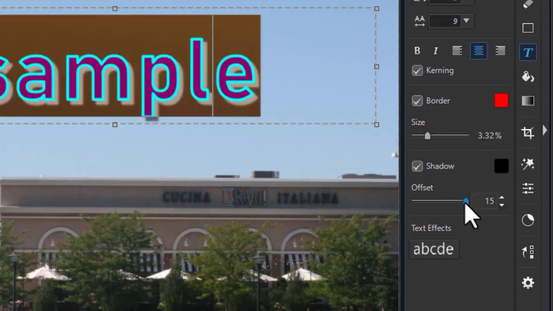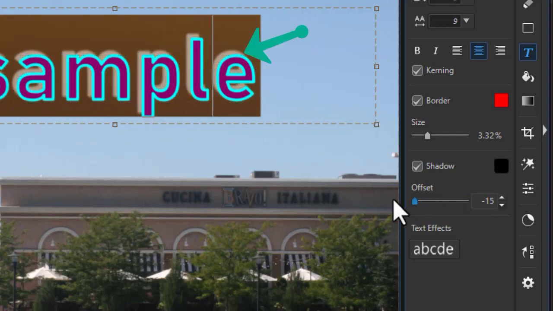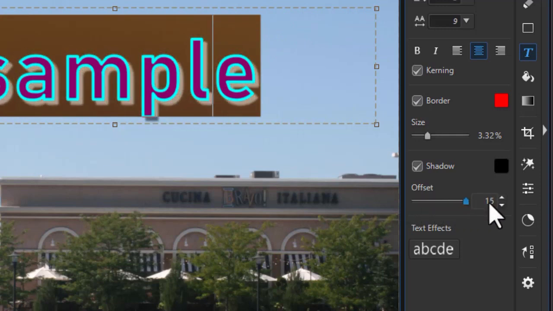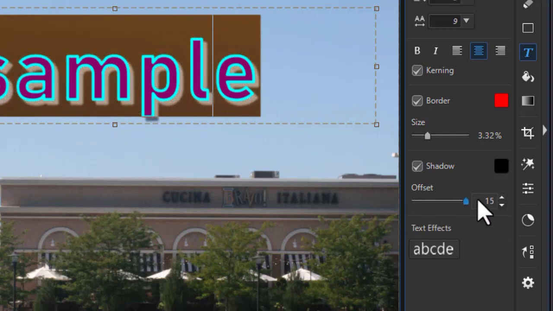Watch what happens when I turn the slider to zero. Okay, now I have no shadow. When I go to the left, it goes to the upper left. Those are your options. You can't have a shadow to the upper right or the lower left currently. It can go from the upper left to the lower right, but that's all. That's what you have.